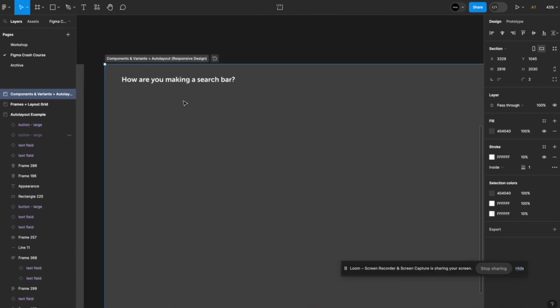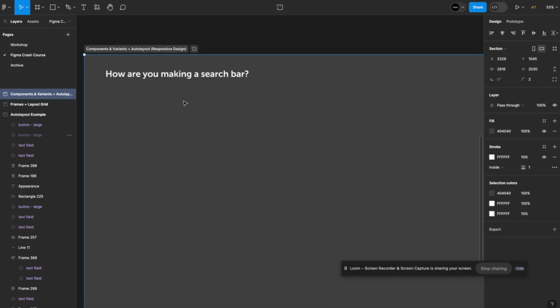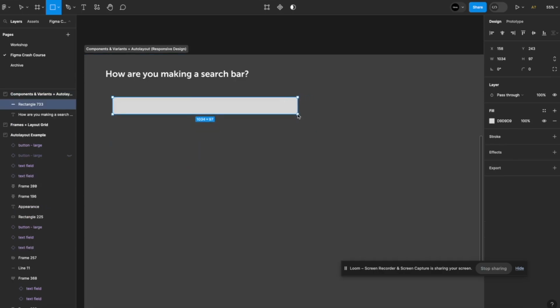So in that light, how are you making a search bar? I'm going to be talking about components and variants now, as well as auto layout and responsive design. So let me show you guys how I used to make search bars. So remember how to make a rectangle? I'm going to make a rectangle. I don't know what the width should be, like I guess 94.